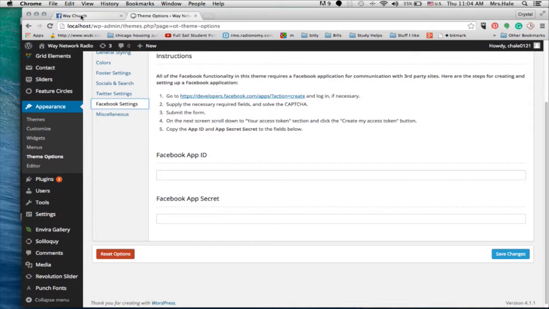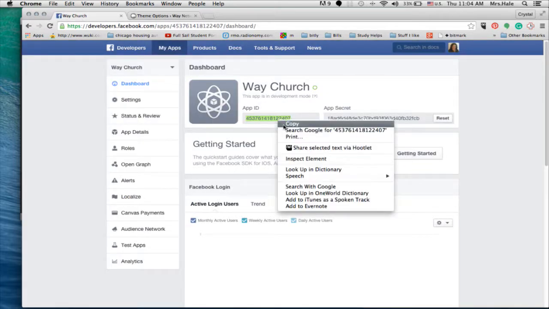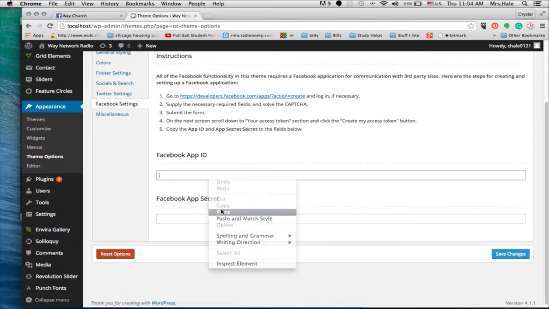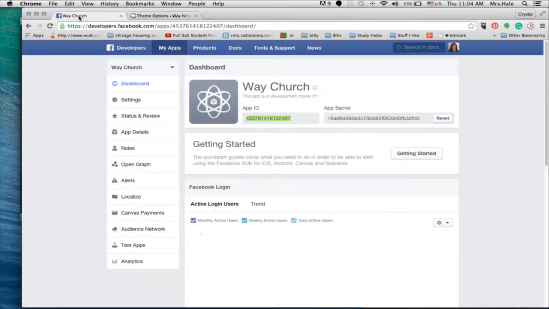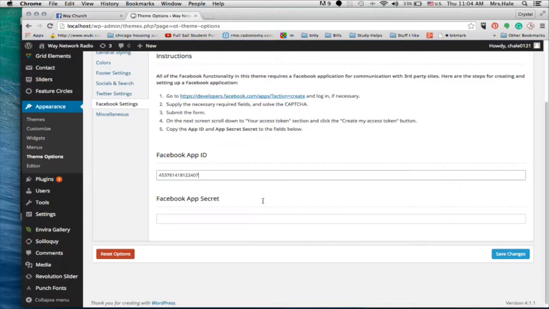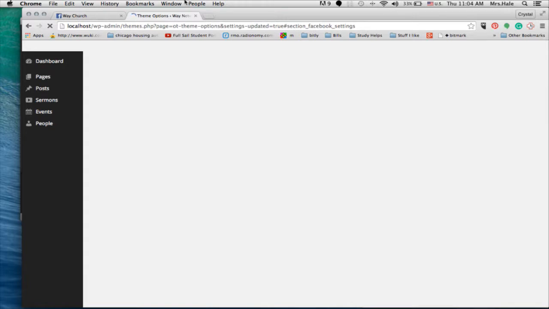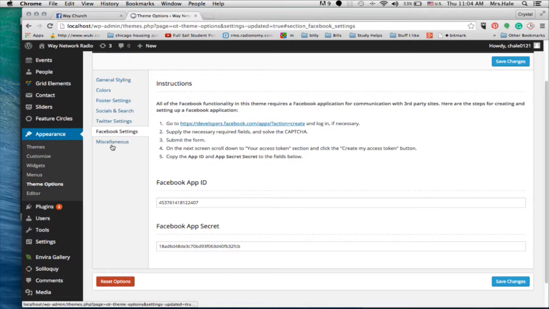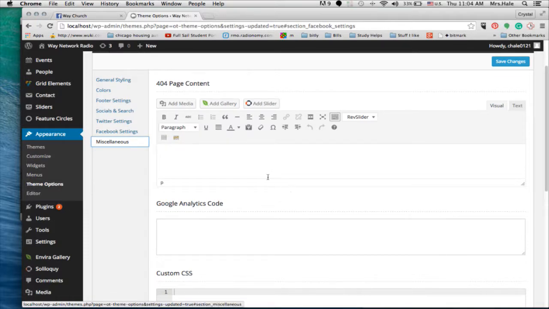So you go to your settings, give it the Facebook app ID. You click that here, paste. Then this is gonna connect. Copy your secret, paste, save. Okay. Now you got your Facebook settings on, and it's gonna ask you for any miscellaneous things like that.